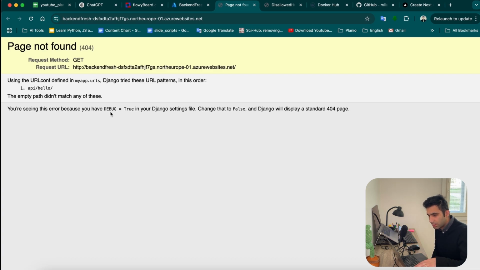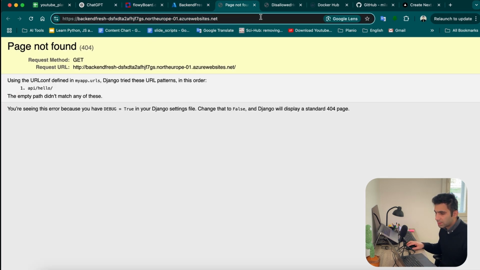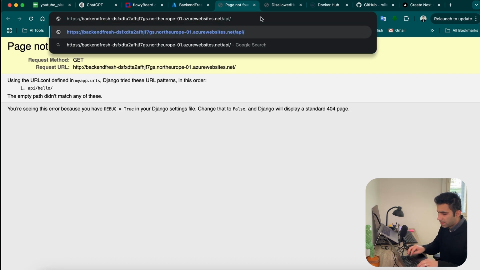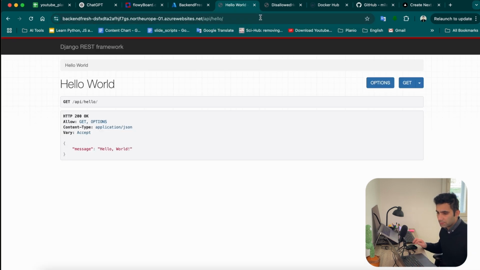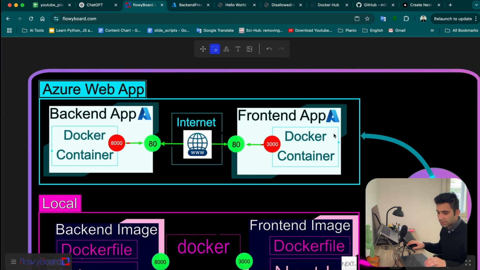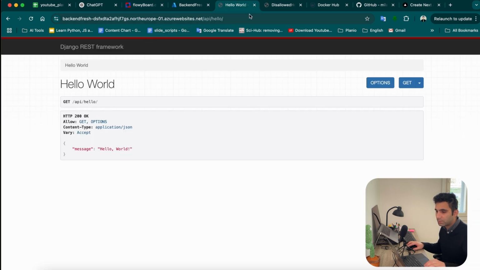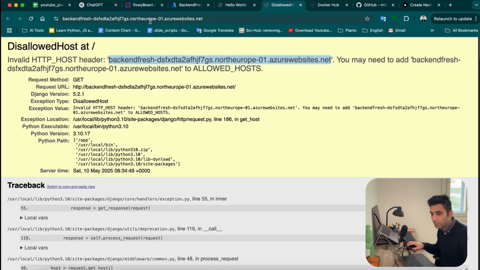Interesting. Now everything looks good. So let's try one thing here. We need to try /api/hello. And well, it works fine. Amazing. Now let's get to the second part, which is the frontend part. So as you can see, we have the project on port 80 for the backend. We're going to have the same thing for the frontend.